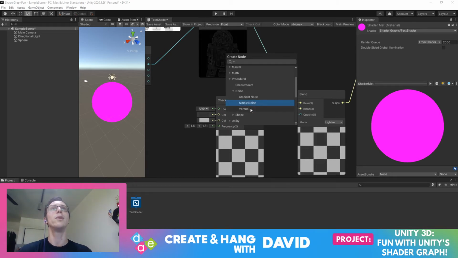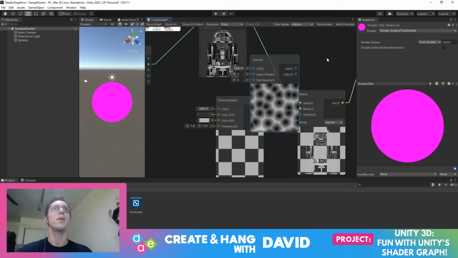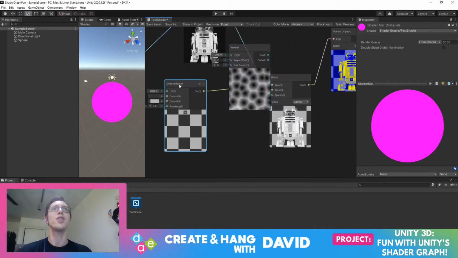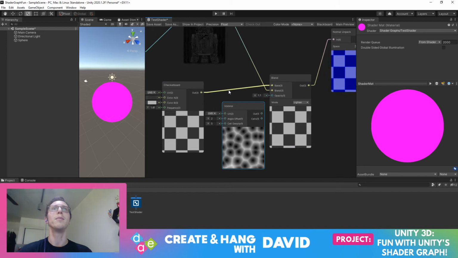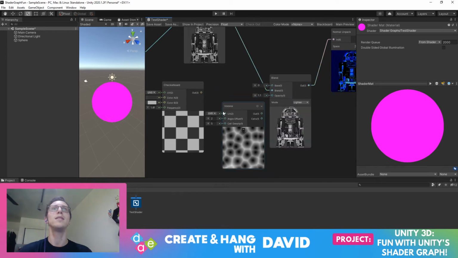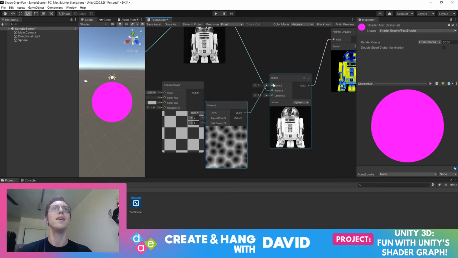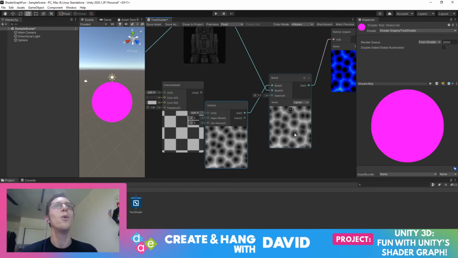Noise, oh, let's do it with Voronoi. Yep, okay, this is happening. So instead of the checkerboard, here's what I'm going to do. I am going to delete this. I'm going to blend this one instead. And we're going to get, oh, that's lovely.